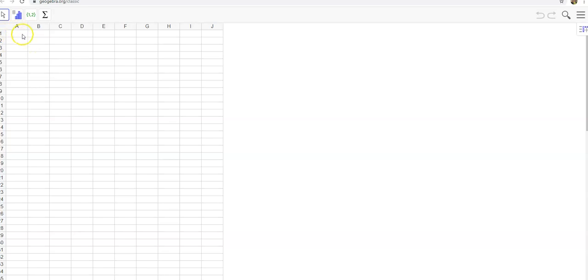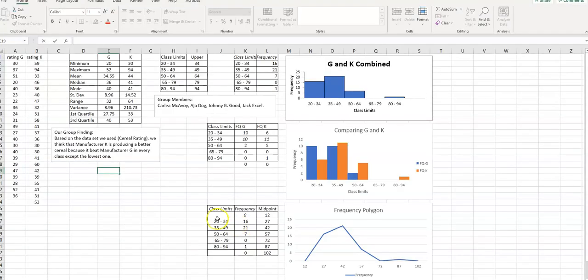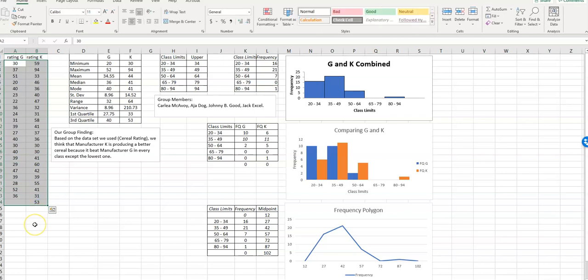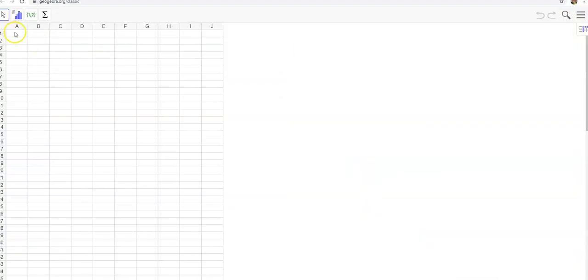But what I want to do is copy and paste some data into here, and I'm going to go to the project where I have sorted two different things. I'm using ratings, G and K. You'll be using adult and children, but I'm just going to go ahead and select that data, and I'm going to copy, Control C, sorry, I'm going to copy that, and then I'm going to go back to GeoGebra and hit that first cell and do Control V and put that data in there.